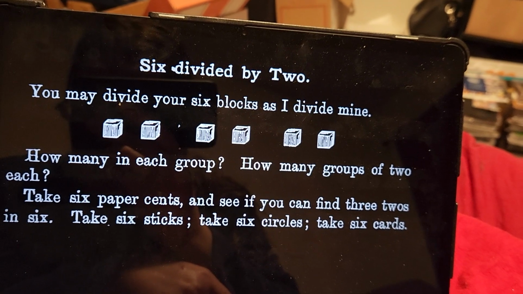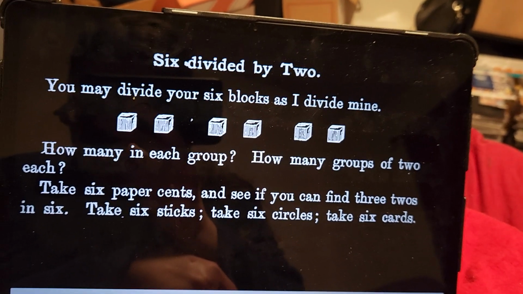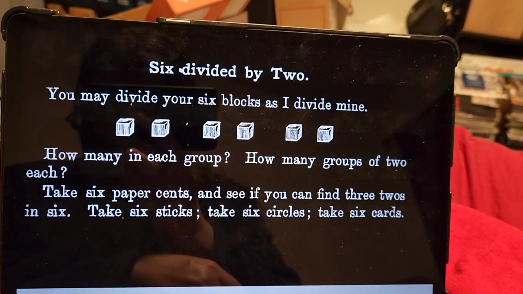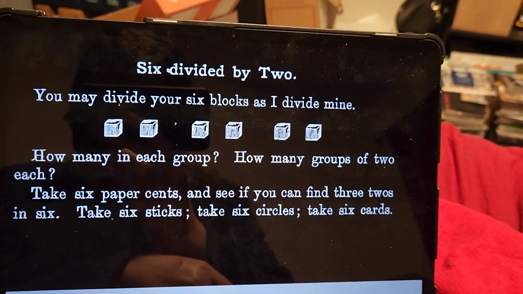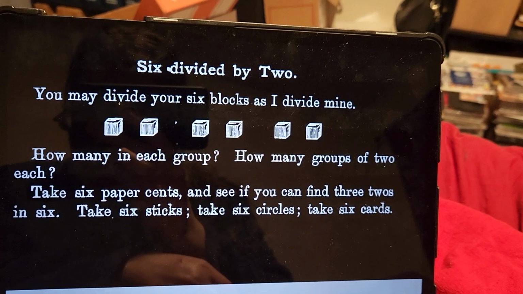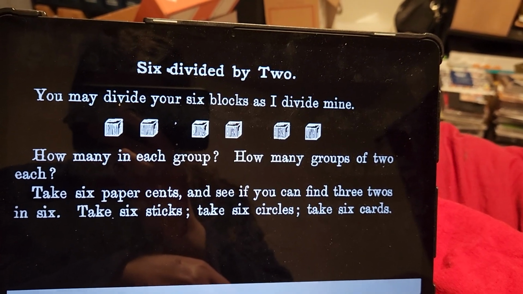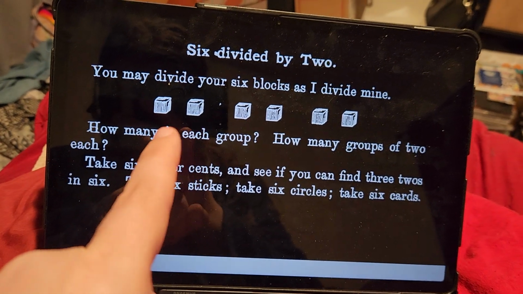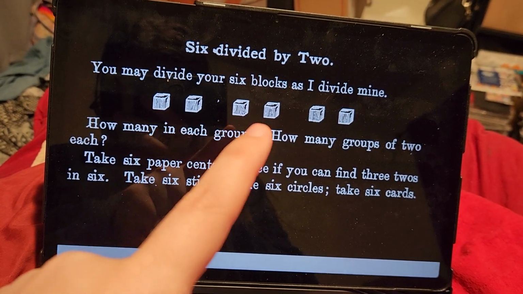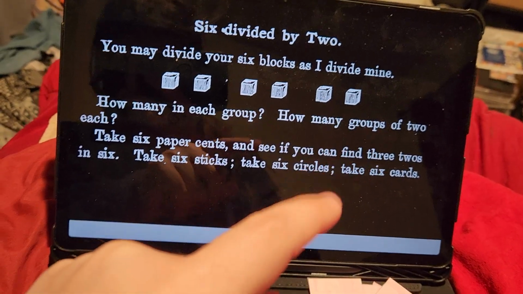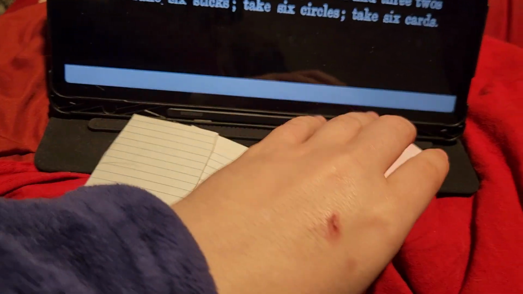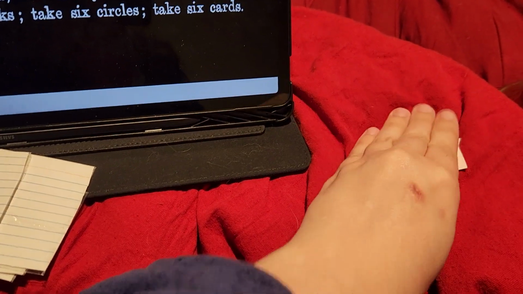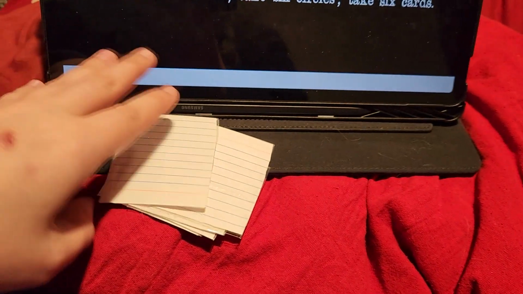Okay, dividing, so this is 6 divided by 2. The first thing here says you may divide your boxes or blocks, your 6 blocks as I have mine, or I divided mine. So they have 2, 2, and 2. So, in case we need these for later, put those there.